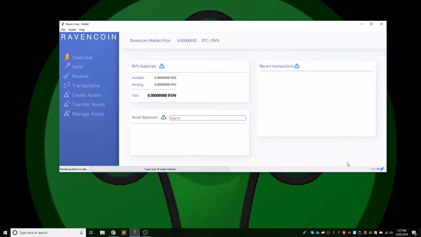Hey guys, Barnyard here from freefaucet.io, and today we are going to be talking about Ravencoin and specifically about Ravencoin assets. We're going to talk about what they are, how to use them, why you may want to use them, and then we're going to go through the steps of actually creating one using Ravencoin Core.